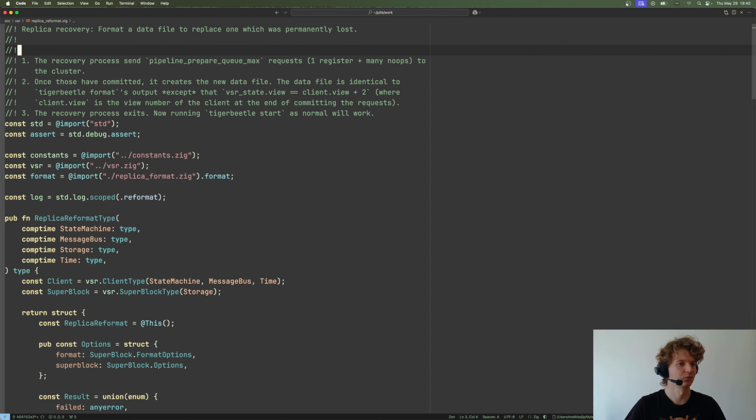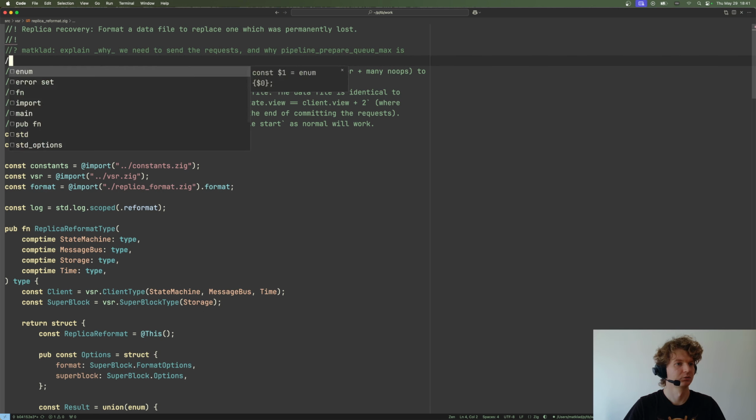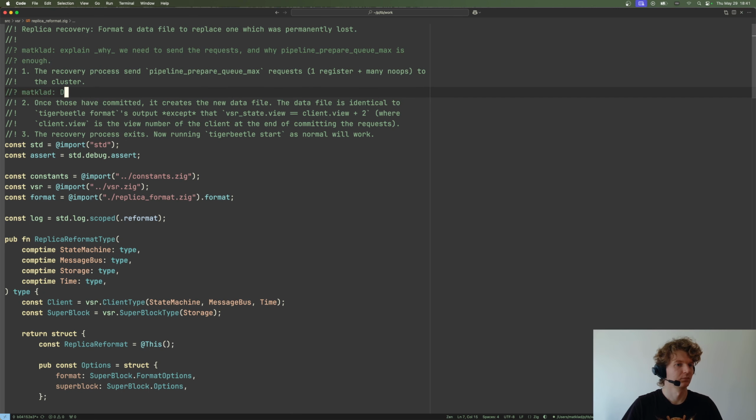Okay, so here I want to say: explain why I need to send the requests and why pipeline prepare max is enough. Ditto for the view number.